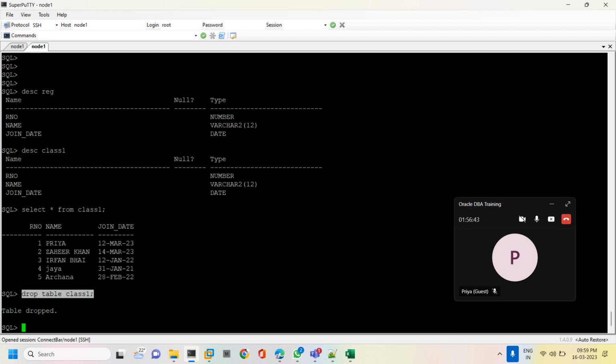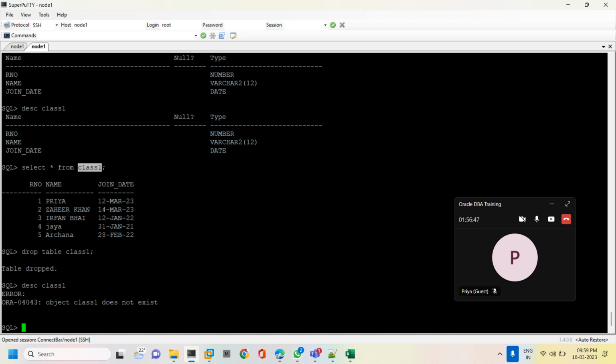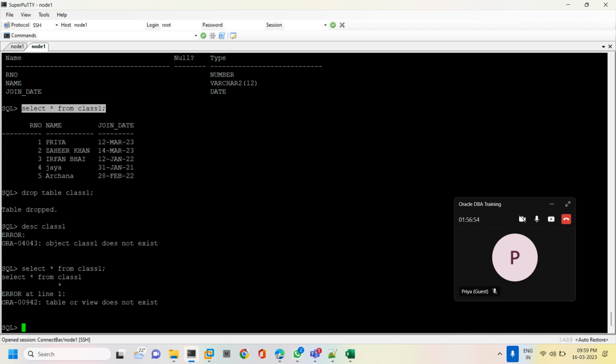The structure, you can see first. This is one structure. Object does not exist. The structure is not there, and the table also will not be there. The data is also not there. The table structure is also not there. So what is the meaning of drop?